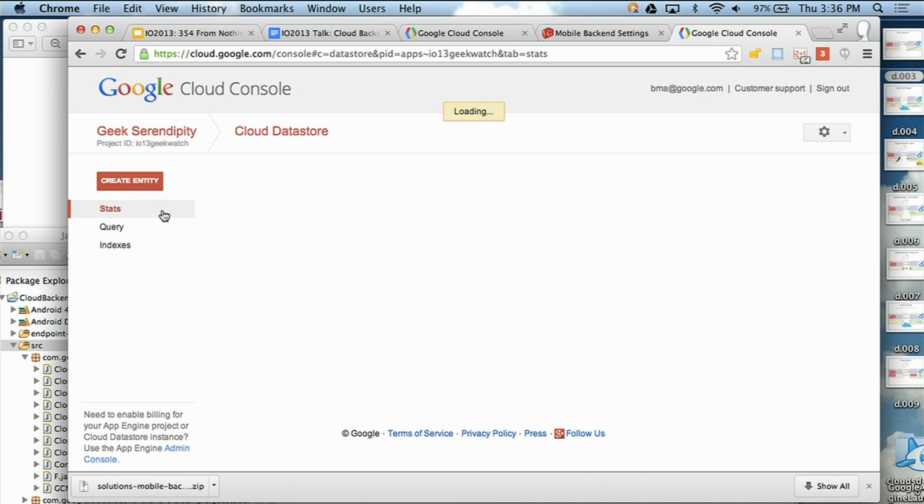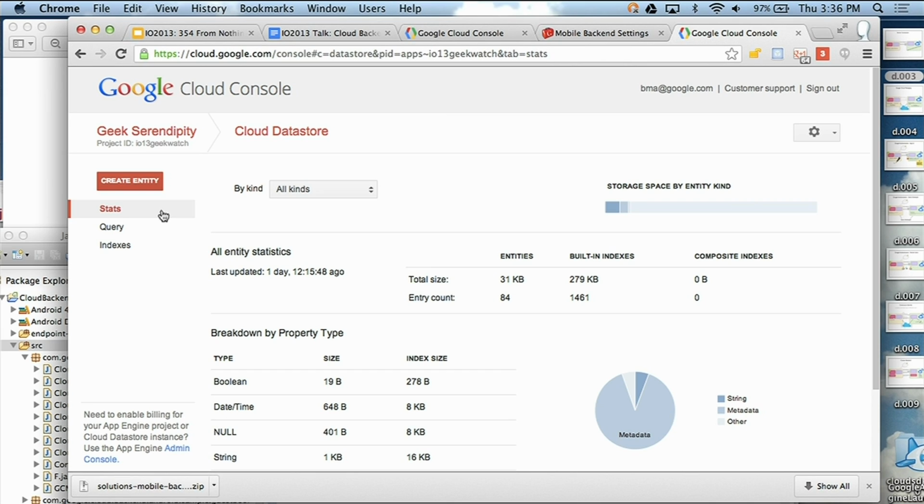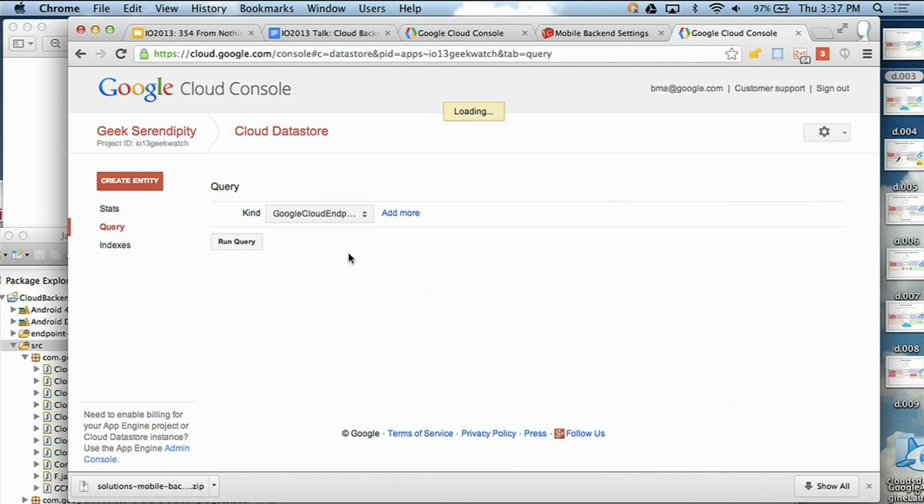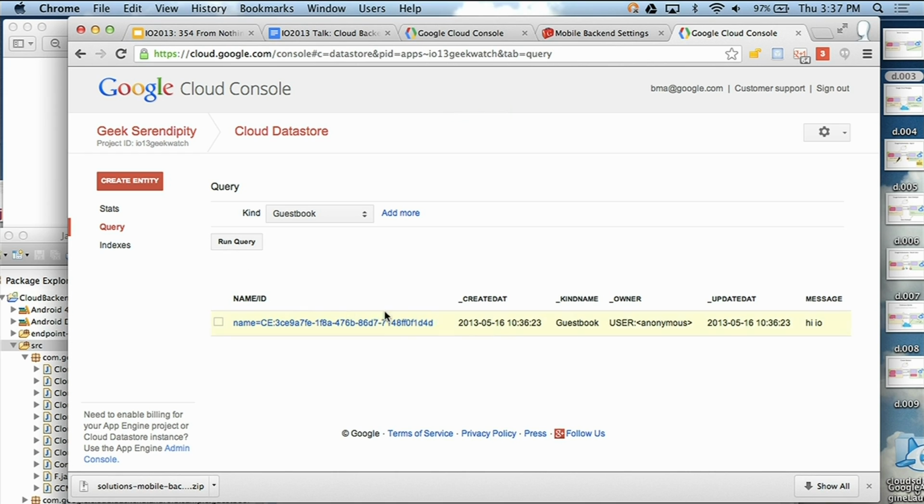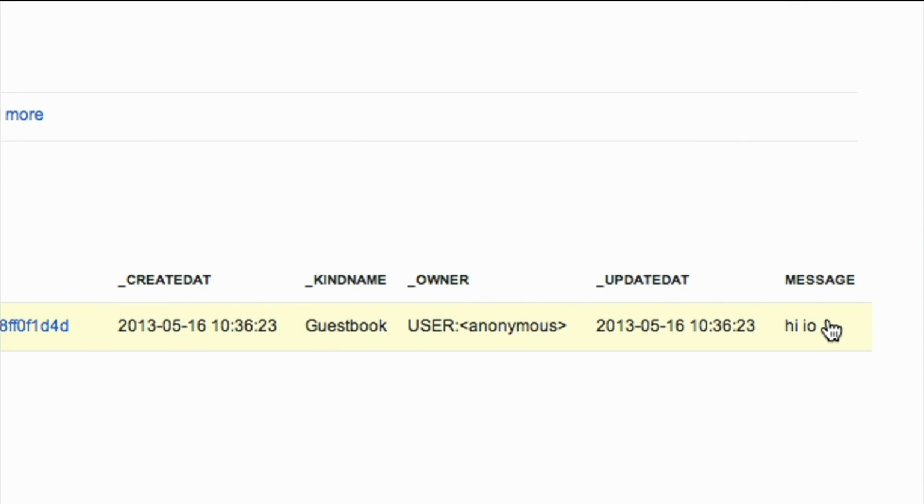So if we switch up here, you can see our beautiful new Cloud Data Store Explorer. And we click on Queries. And we can see that entity that we let. Notice there's that guestbook entity. You can create your own entities, and they can have any fields that you want them to have. And you can see here's our guestbook entity, and there's the hi.io. So in about 5 minutes, we've already built a cloud-connected Android app. But I think there's more we can do.